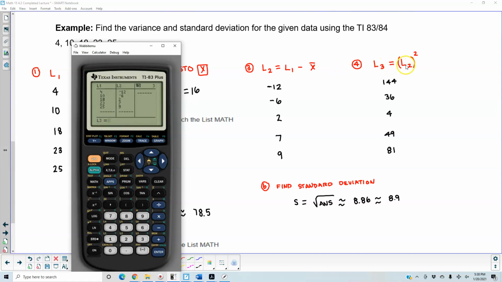And what we want to do is take the column L2 and then square it. So parentheses, we're going to hit the second button in number 2 where L2 is located, and then parentheses, and then we can either use the up arrow for the exponent, or over here it says x squared. So we're going to square all the values in L2. So we'll hit enter, and then we should get these numbers: 144, 36, 4, 49, and 81.